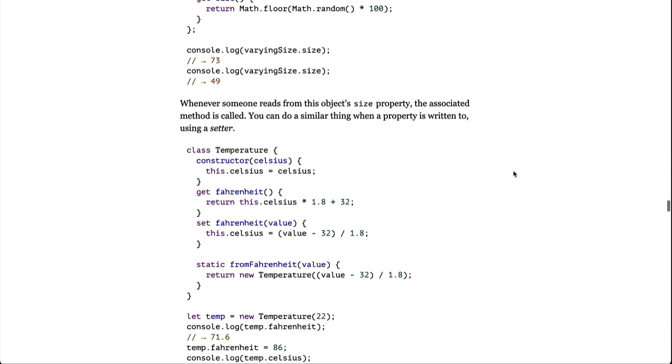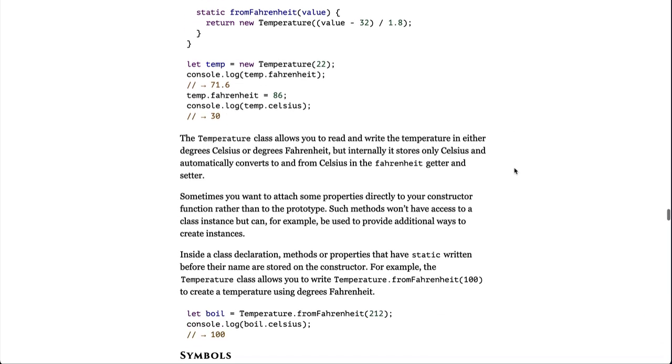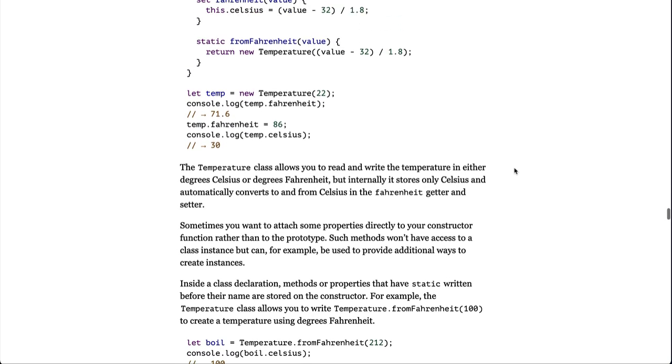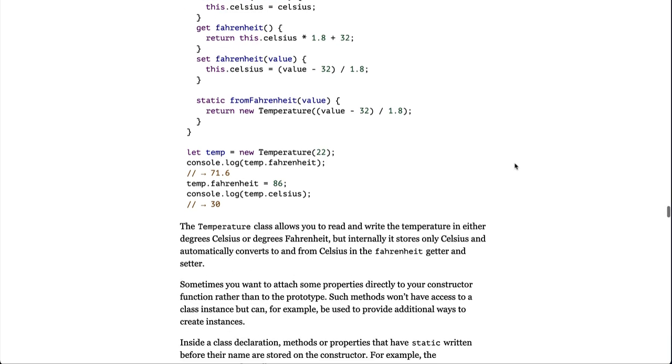You can do a similar thing when a property is written to, using a setter. The Temperature class allows you to read and write temperature in either degrees Celsius or degrees Fahrenheit, but internally it stores only Celsius and automatically converts to and from Celsius in the Fahrenheit getter and setter.